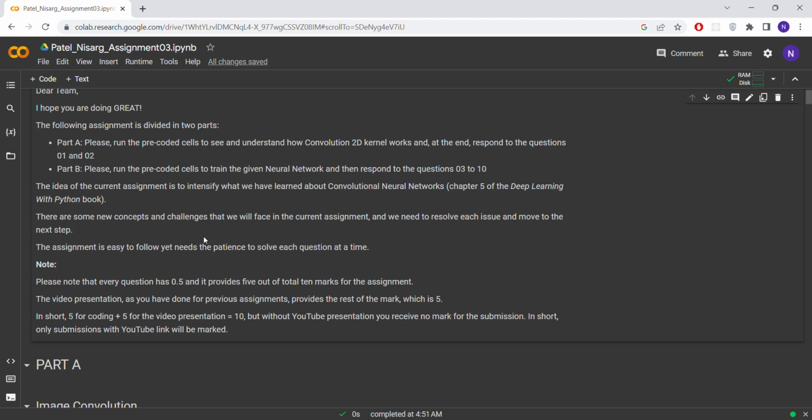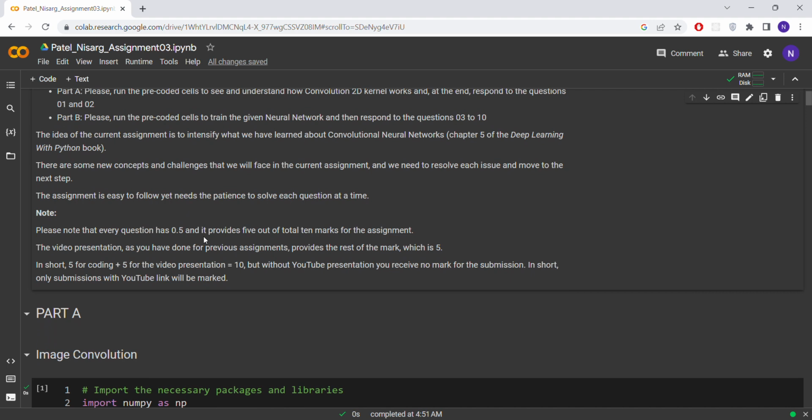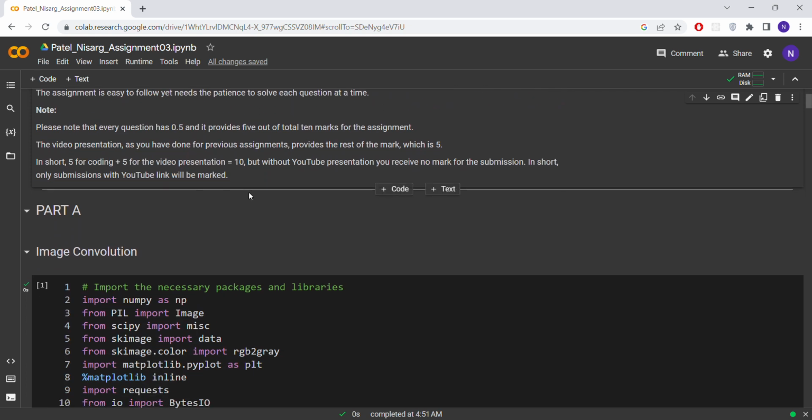So what we are doing in this part, assignment 3. In this one we will learn how the convolution works and how we can apply the convolutional neural networks that we learned so far. Most of the boilerplate code in this assignment is already provided. We have to just play through it and generate the proper result.